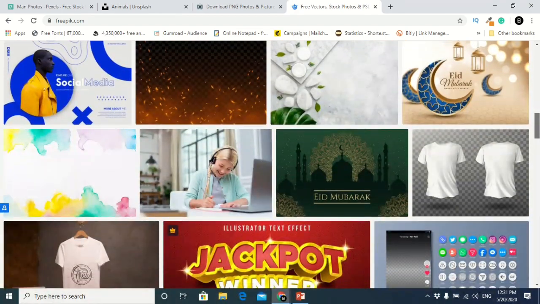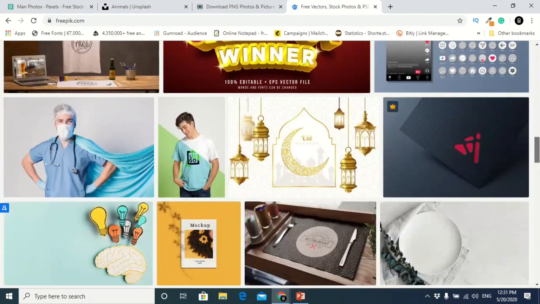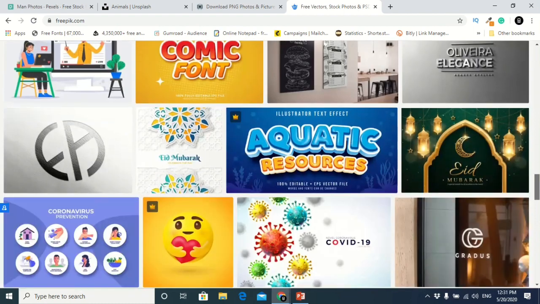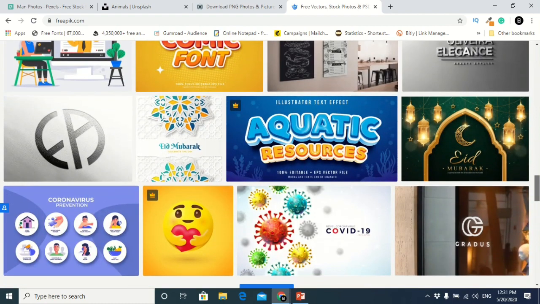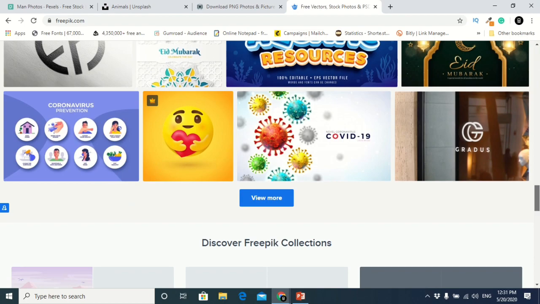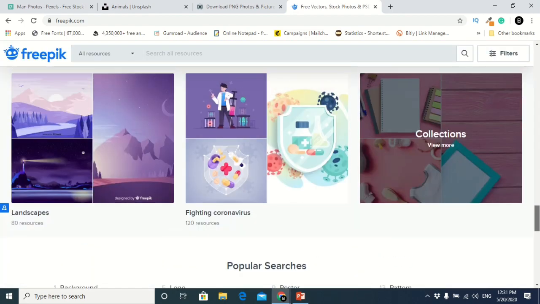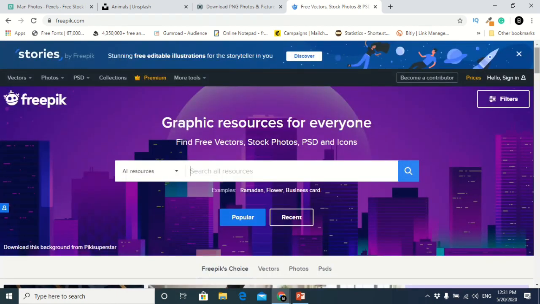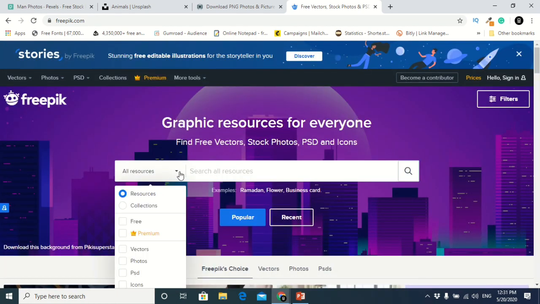They also have a premium service in which you can download some premium files. You can see some of them have a kind of crown on them at the top left. Those are the premium files, and those that don't have anything on them, you can download for free. Just attribute the creator.